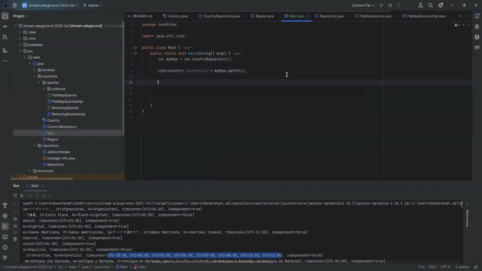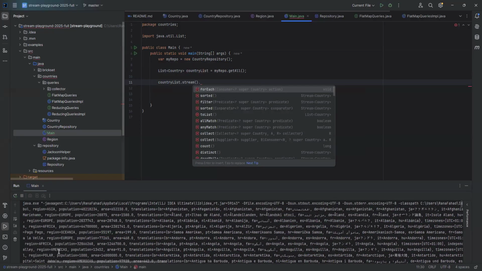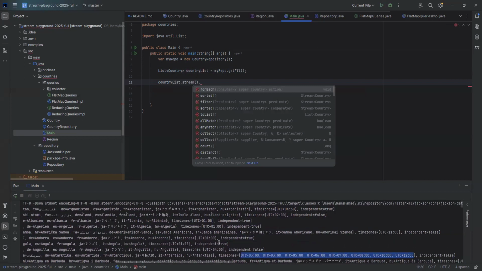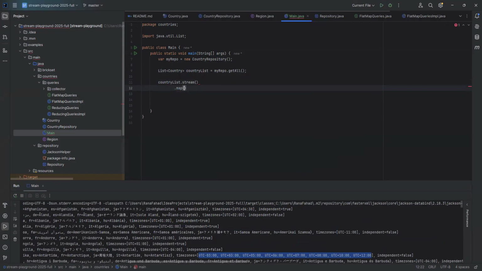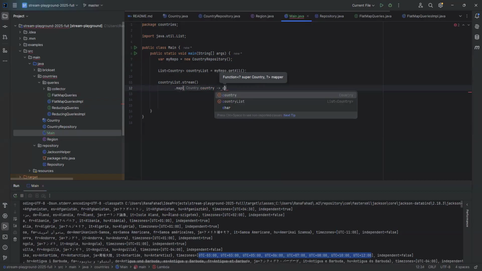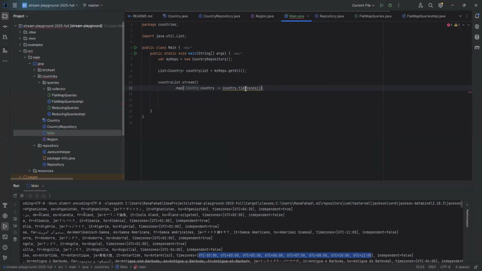So right now, first we get the time zones. For that, we do countryList.stream, and we have a list of countries, and we want to transform this stream into just a stream of the time zone lists. So of course, for transformations you have to do map. You get a country, and what do you do to the country? You just take the country's time zones, and that's all.